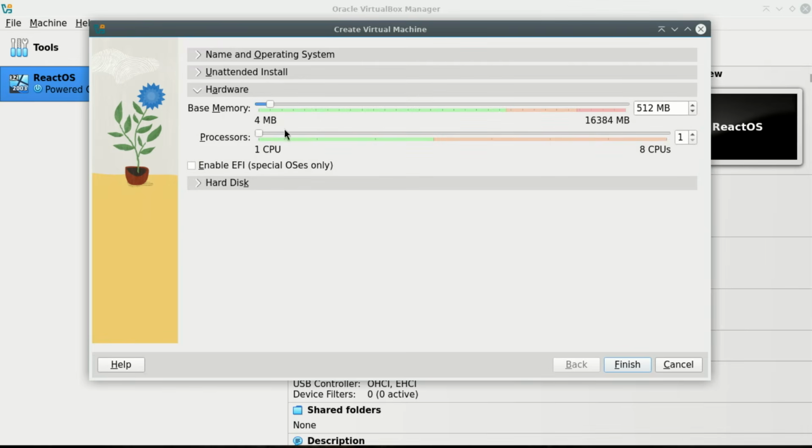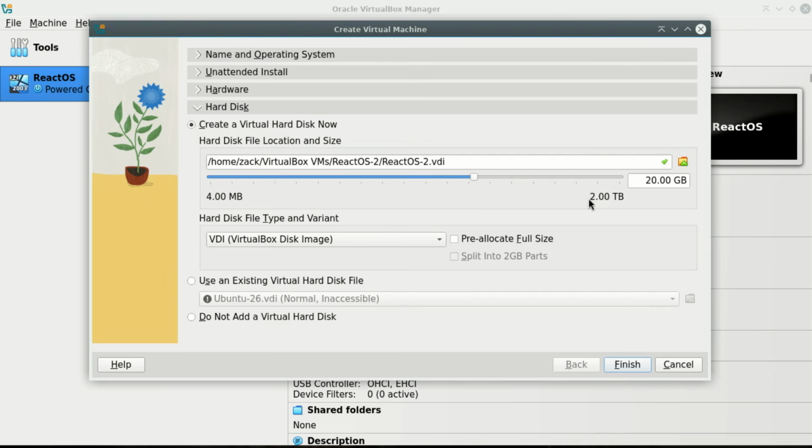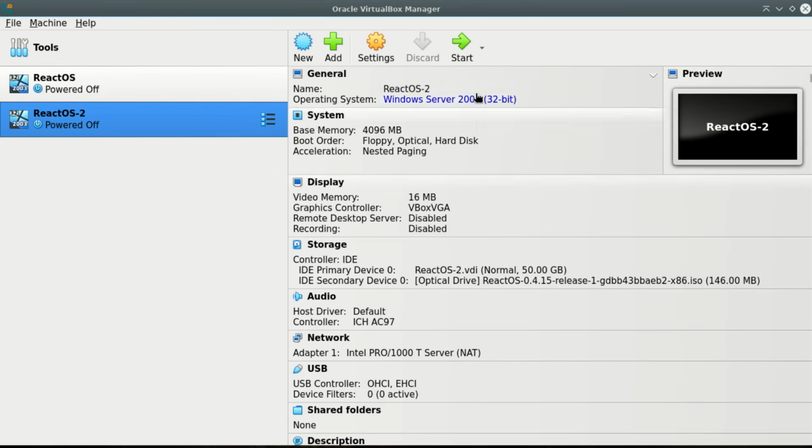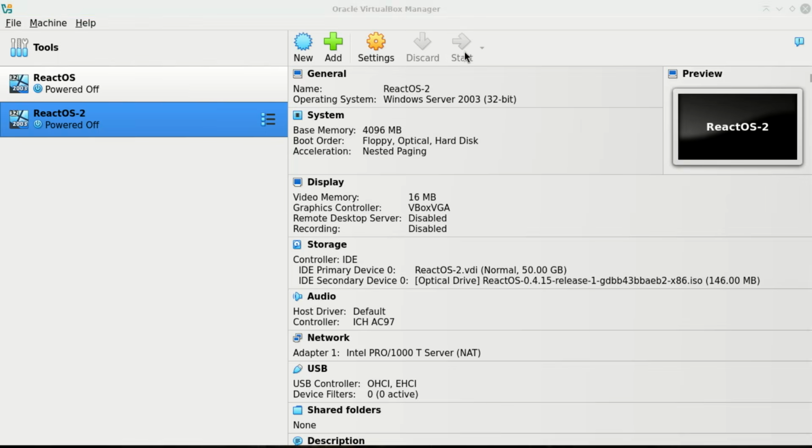This is the minimum memory, which is 512 megabytes, but I will give it 4 gigabytes. I think this was the maximum for the 32-bit edition back then. For the storage, I'll just give it 50 gigabytes. Now let's go ahead and boot up the virtual machine and start installing ReactOS.